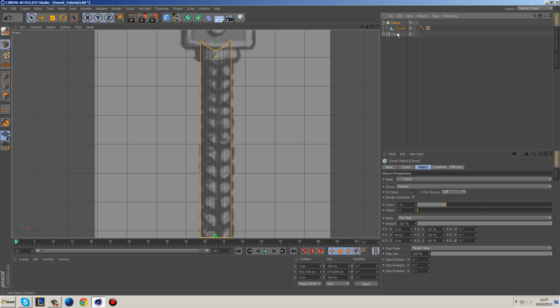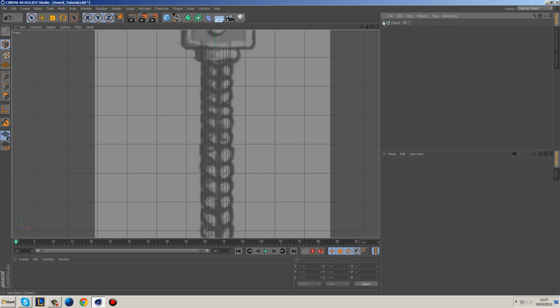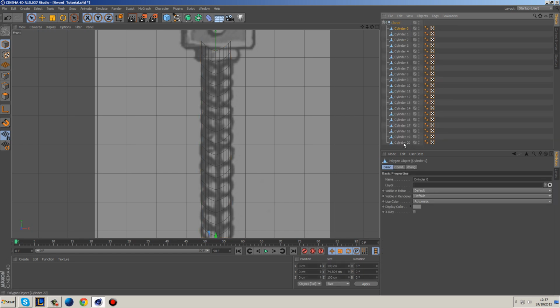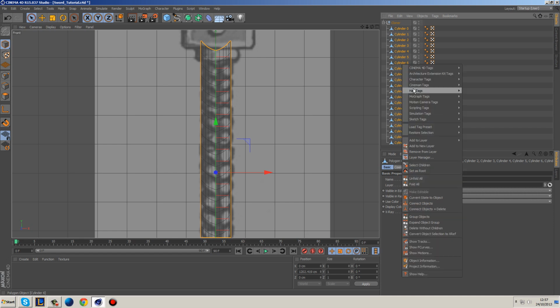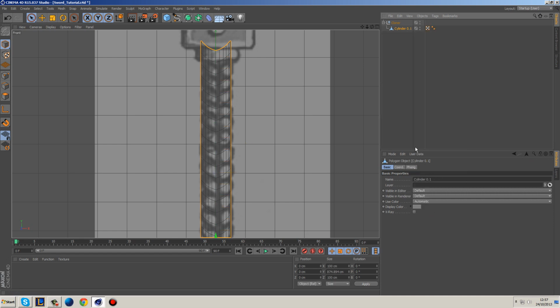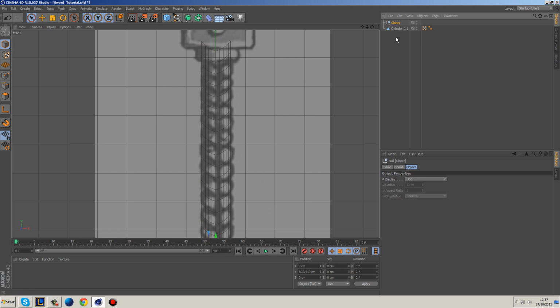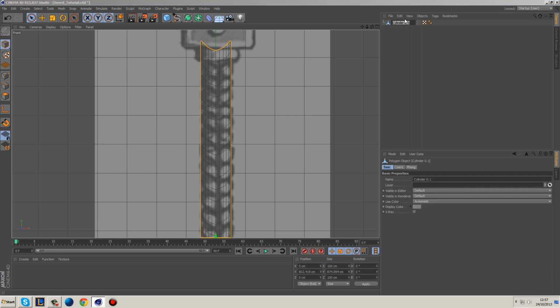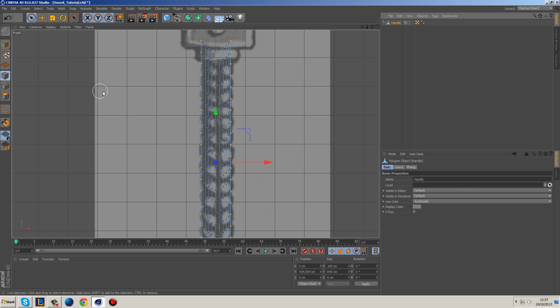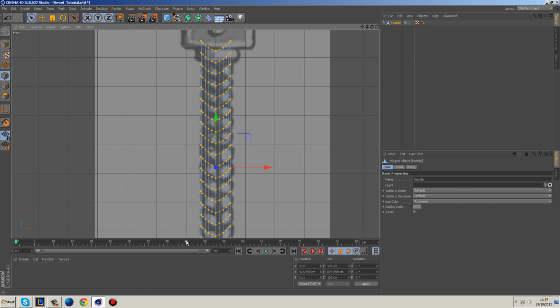current state to object. I'm going to delete this cloner. I'm going to bring down this one and shift and click all of these. Right click and go connect objects plus delete, and then bring this out of the cloner and just rename this to handle. Now that we've got the handle, what we're going to do is grab all the points, right click and go to optimize.